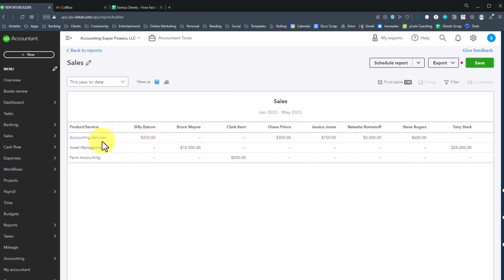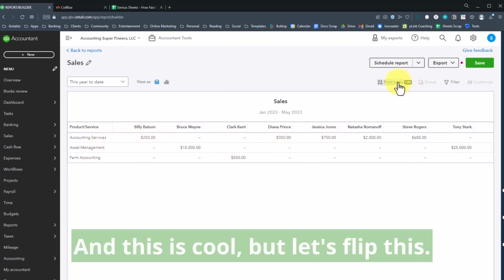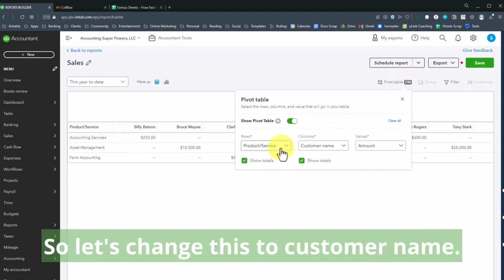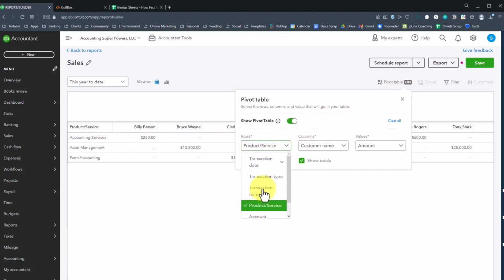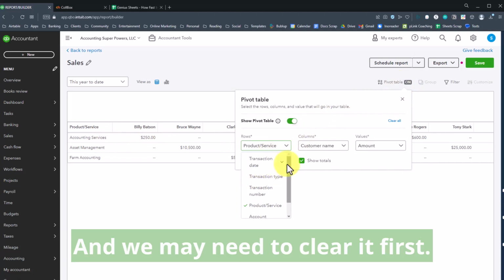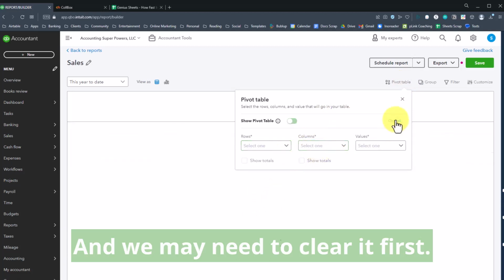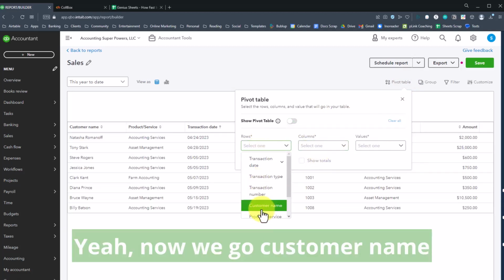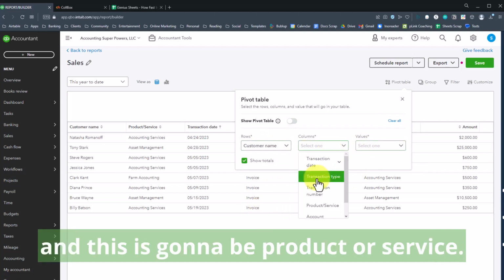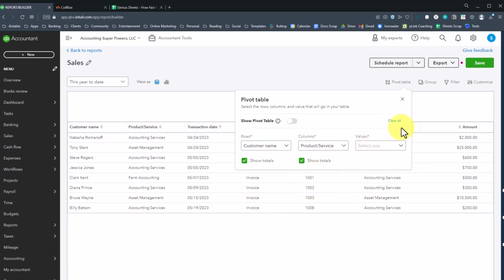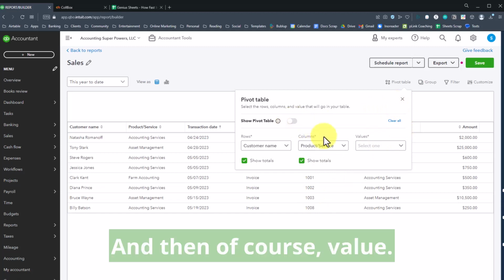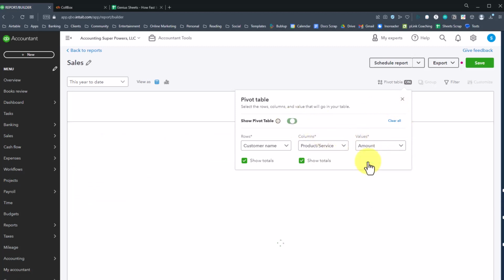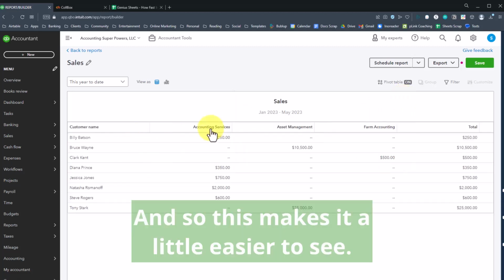Okay. And this is cool, but let's flip this. So let's change this to customer name. And we may need to clear it first. Yeah, now we go customer name. And this is going to be product or service. And then, of course, value. And so this makes it a little easier to see.